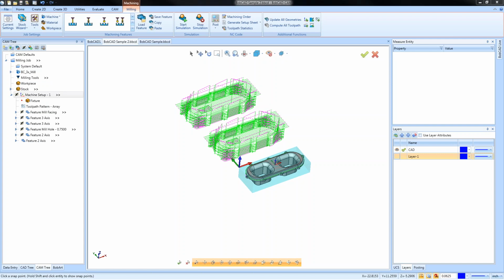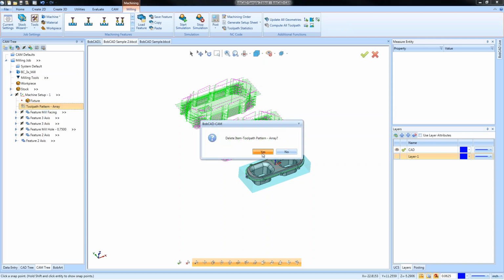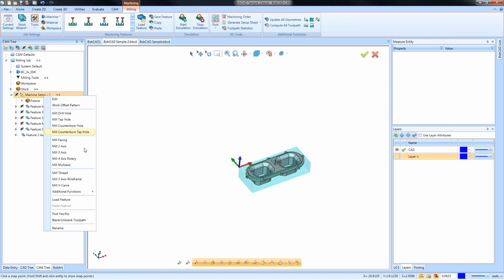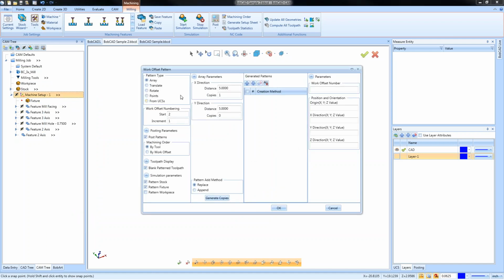So, toolpath patterns hasn't gotten that done. What does get it done? Work offset patterns. So, how do we do that? Let's delete this guy here. Let's get rid of that. We're in our machine setup here. We're going to right click. Instead of coming down here where it says add toolpath pattern, we're going to go up here, work offset pattern. You go to the work offset pattern.